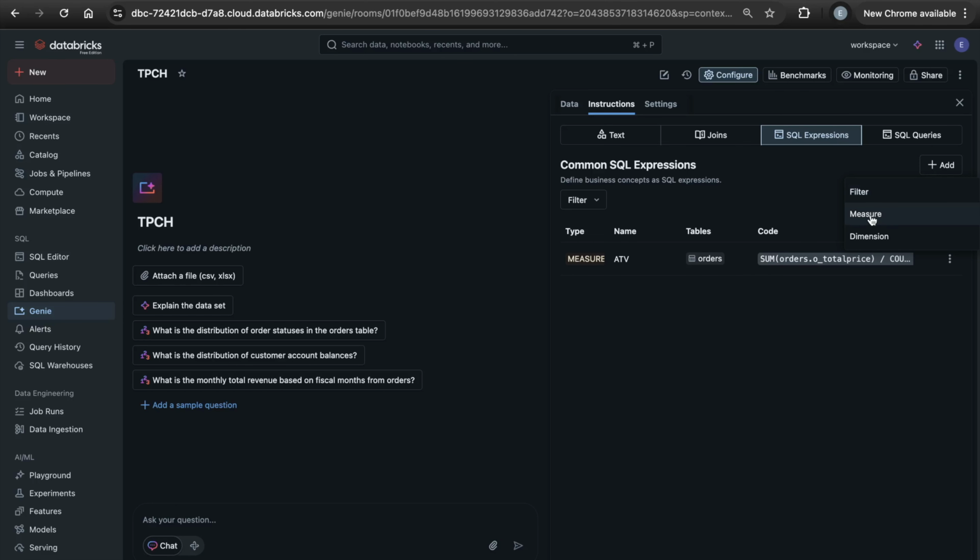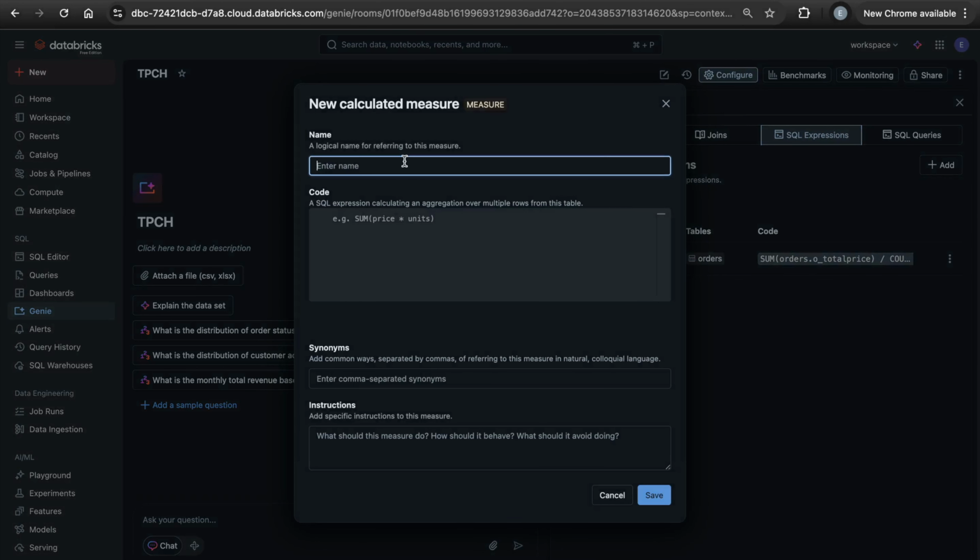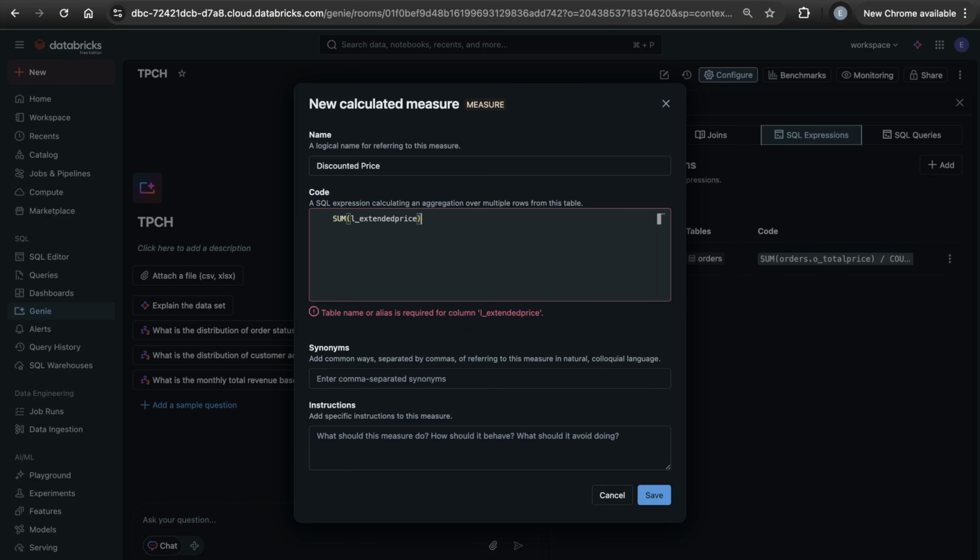Let's add another SQL expression. Let's do a measure, and we had just talked about extended price. So let's use that, build upon that, and build a new KPI that has a discounted price. So we could call this discounted price, and this is going to be the sum of extended price times 1 minus the discount associated. And the discount's in a percentage. I just know this off the top of my head, so I'm doing 1 minus, so that the discounted price is effectively that total price minus whatever was discounted.